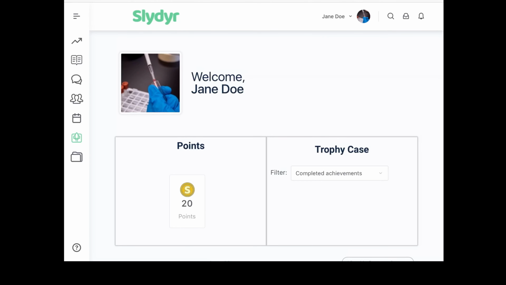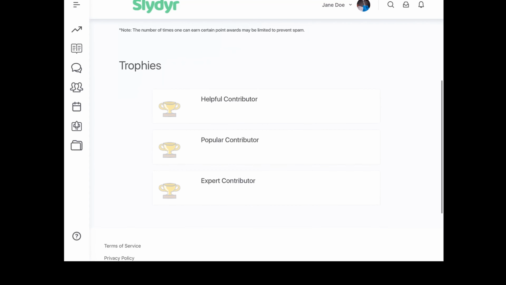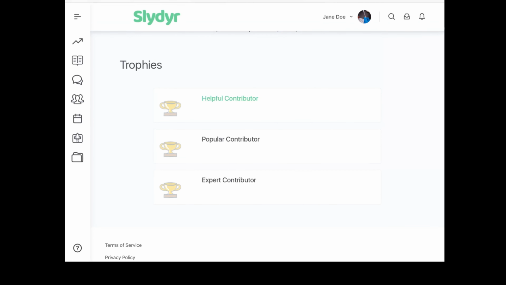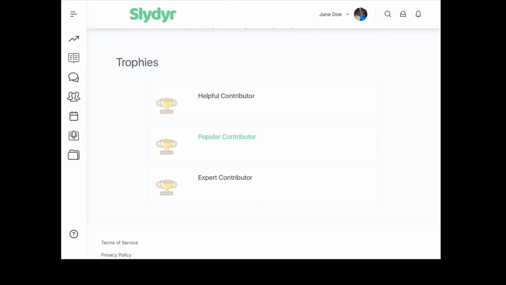Another part of the point system are the trophies. You can win trophies by being exceptionally helpful in the discussion rooms. Here are a few trophies you can win and their requirements.